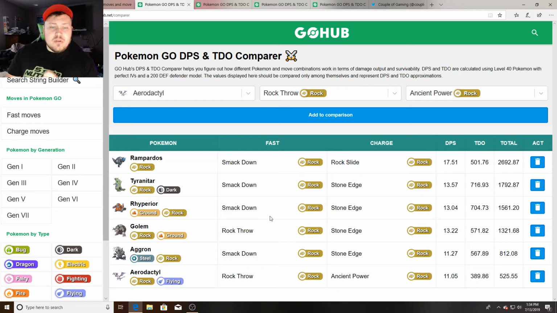Rhyperior, we know, is pretty good too because it's very tanky, so it can survive longer and deal out a lot of damage as well, with 1304 DPS because his attack is a little bit lower than Tyranitar. There's the 704 TDO because it's tanky, coming in at almost 1600, so it's about 200 off. Golem is still a really good Pokemon with Rock Throw and Stone Edge, 1322 DPS. Notice that's higher than Rhyperior. 571 TDO though because it's not as tanky, and then it comes in about 1321.